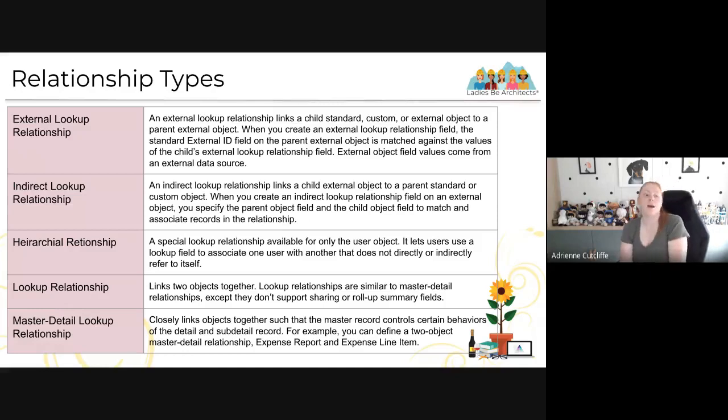So Salesforce has 5 distinct types of relationships that you can have when you're utilizing Salesforce and creating additional fields. The first of which being an external lookup relationship. So an external lookup relationship facilitates between internal Salesforce objects and external objects that you may have connected. When you create them, they actually use the external ID field on the parent external object, and that's matched to the external lookup field inside Salesforce. So this is if you've got objects that you're using that aren't key Salesforce objects internally.